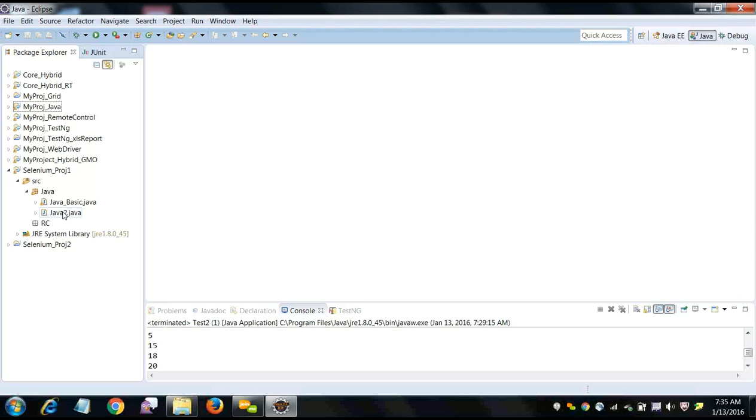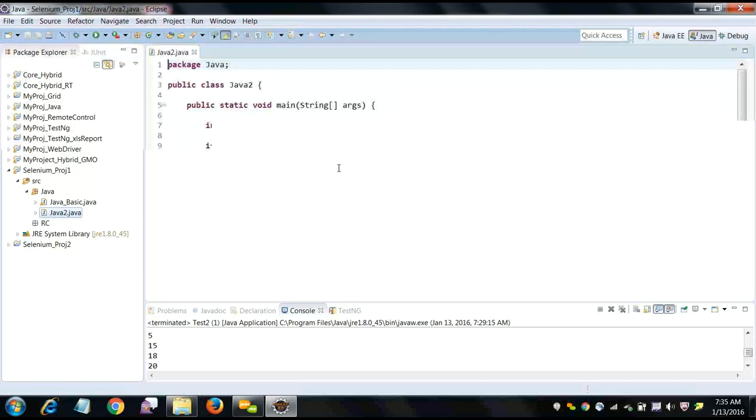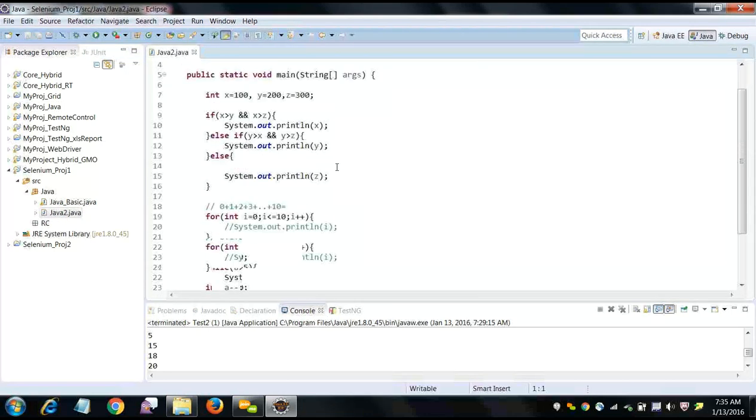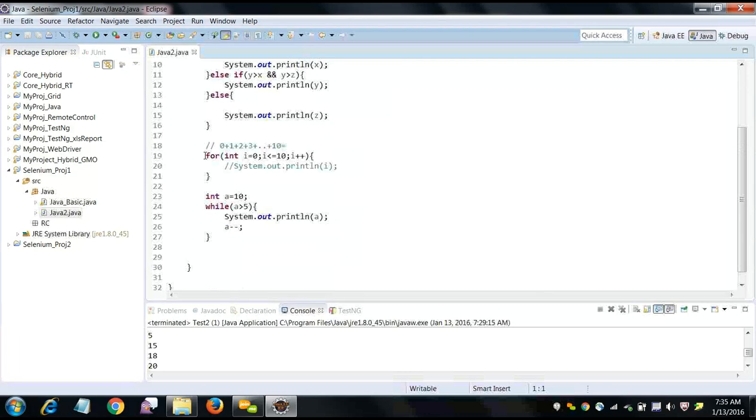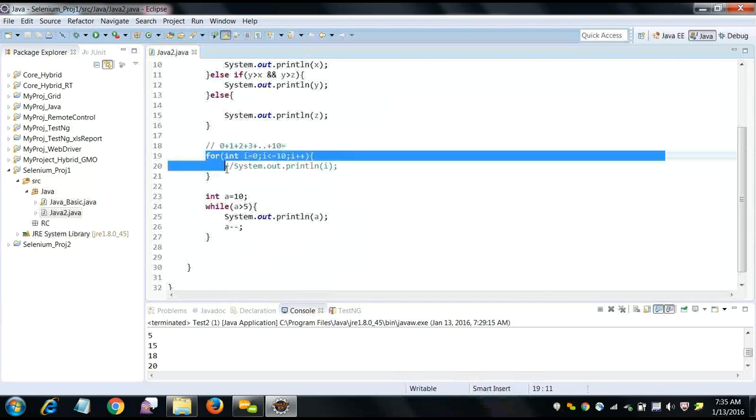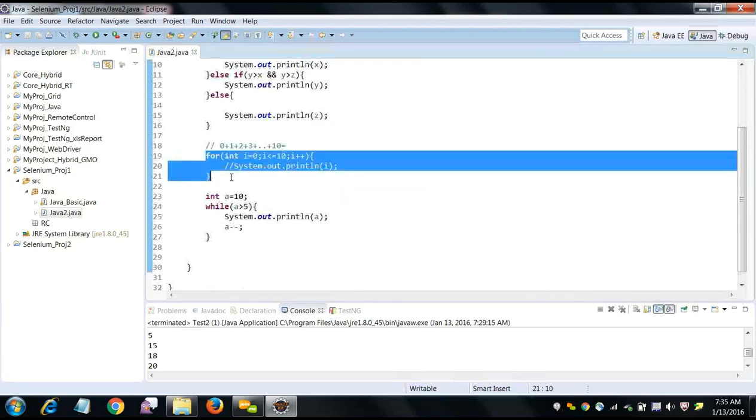So I created one for loop also yesterday. I told you guys to try it out, add all the values from 0 to 10. So did you guys try it? Are you able to do it, or do you want me to just write and explain? No, we tried, Abhishek. I tried. So is it working? Yeah. Okay, great.